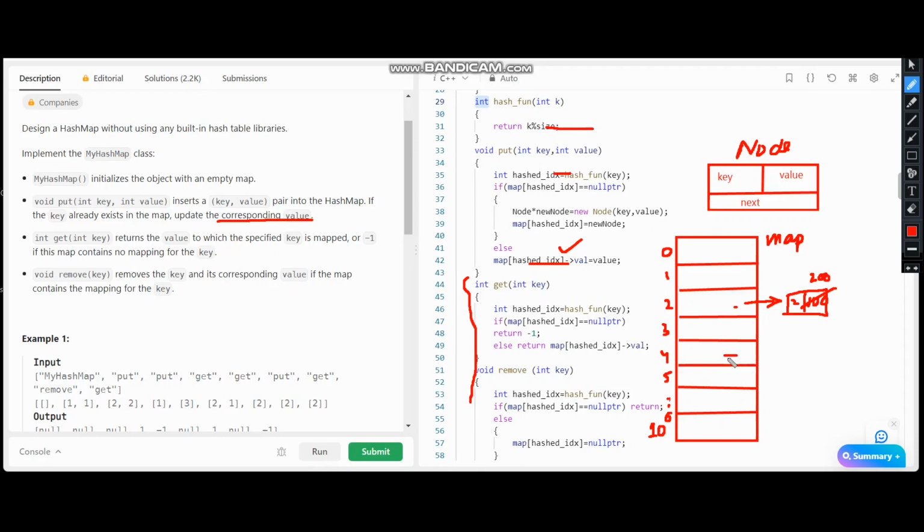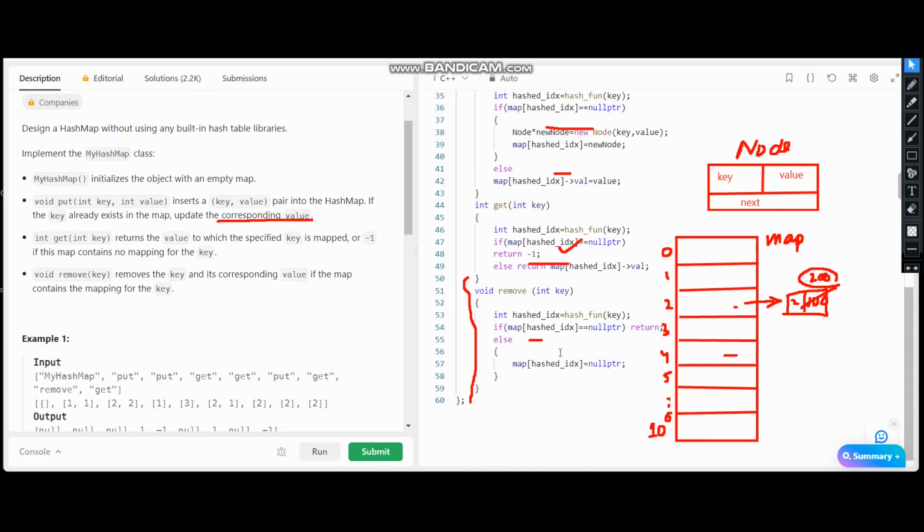And we will see there is a null pointer. Obviously it is not pointing to anywhere, right? Okay, so we'll return a -1. But if we get this location, so there is already some value here, and we have to return its value. Okay, so this is what the get function does. Let's talk about the remove function.